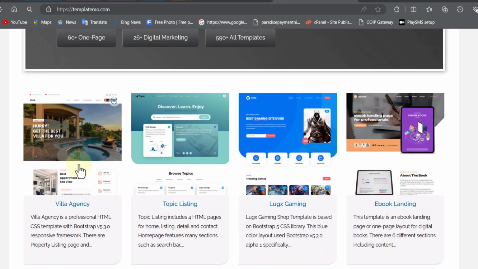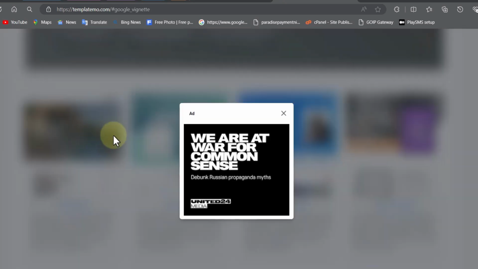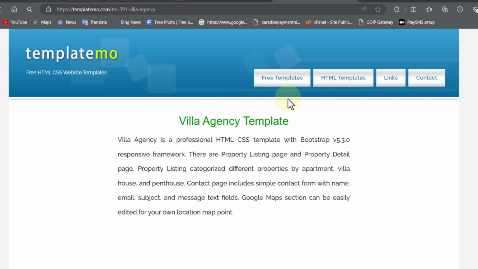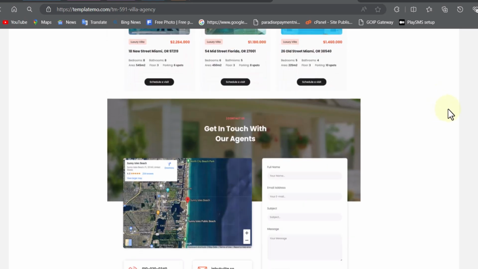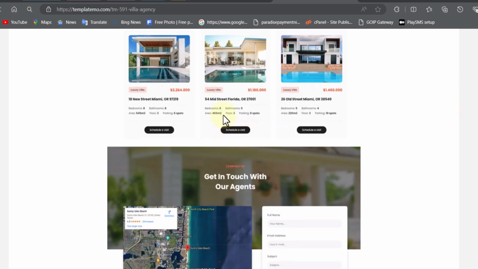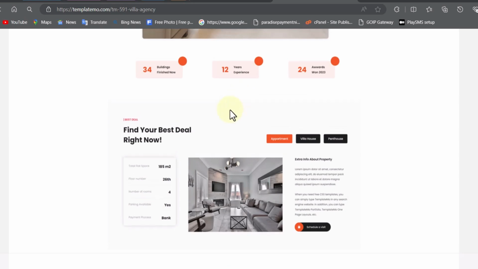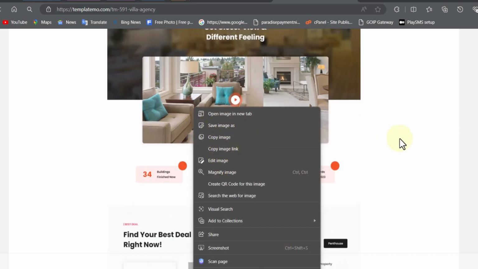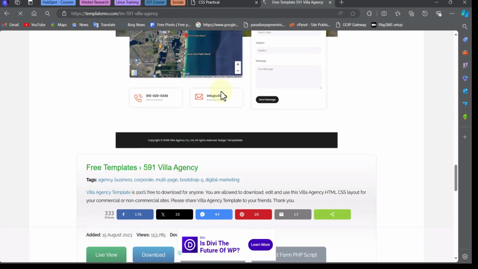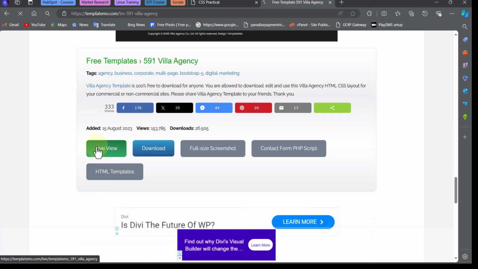But for this particular project you guys are about to do, all you have to do is click on this first template here, Villa Agency. Click on it. Alright, then scroll down. Here you can see the image of the website. So if you want to practice offline, you can simply right click on this and save the image if you want, or you can go down here and click on live view.